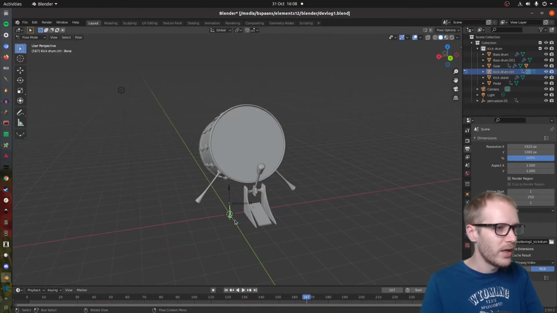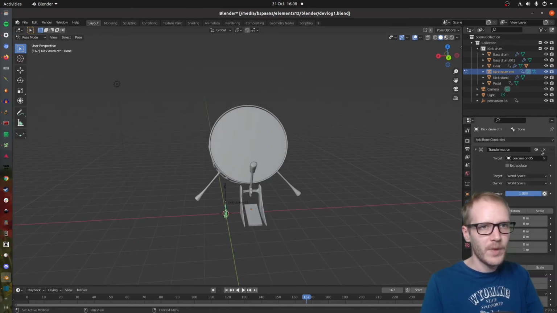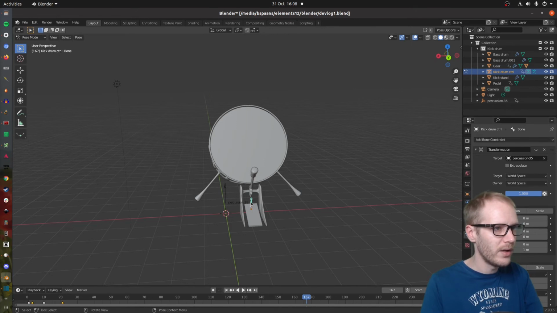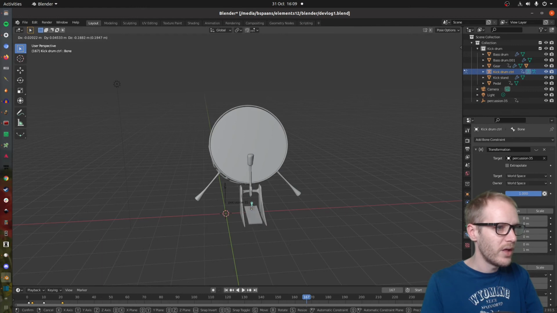This kick drum already came with a controller bone for the pedal there. If I turn it up for a second, we can see that if I move this bone, we can control the pedal. So if the bone goes down, the pedal gets pressed in.